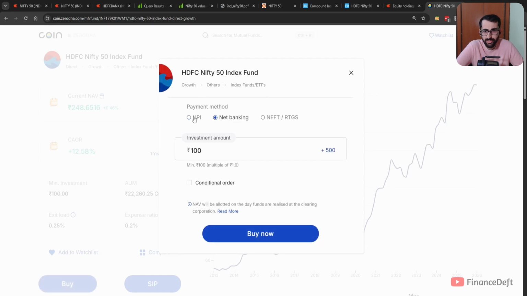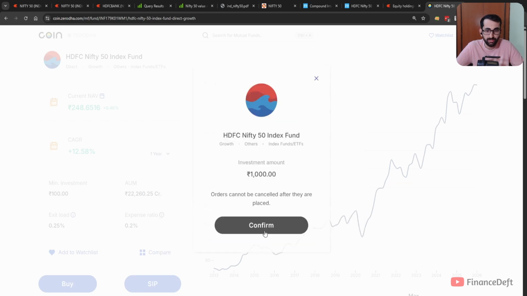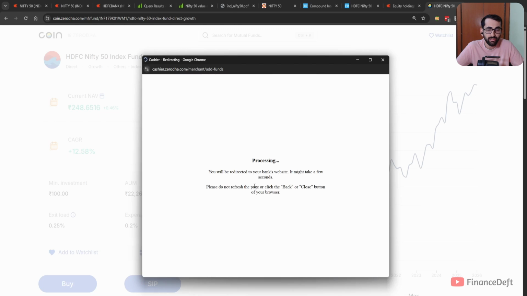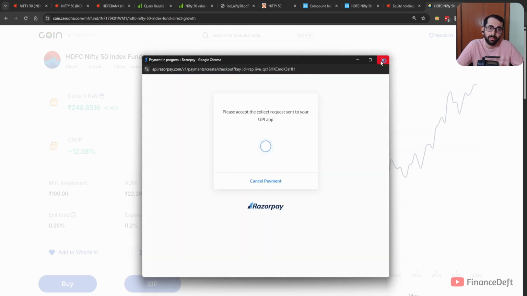There are different ways you can pay, either use UPI and net banking or NEFT or RTGS. So I'll do UPI. You can give the investment amount, I'll say 1000, and you can click the buy now and it will give you a summary. You can click on confirm and it will ask you to pay. Now it will go to payment screen. You can click on continue and you can open your UPI app and pay for it.